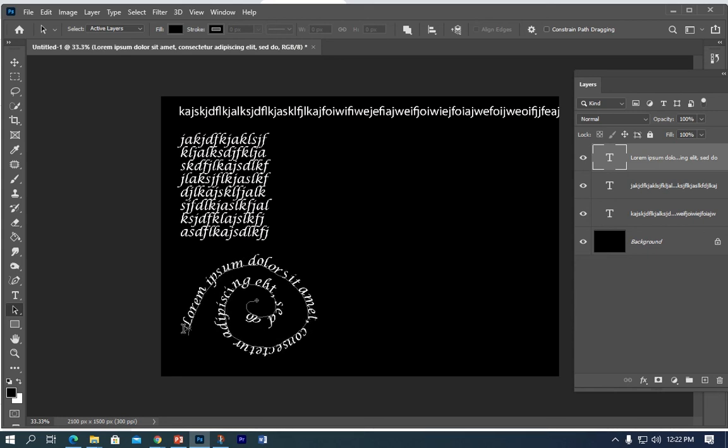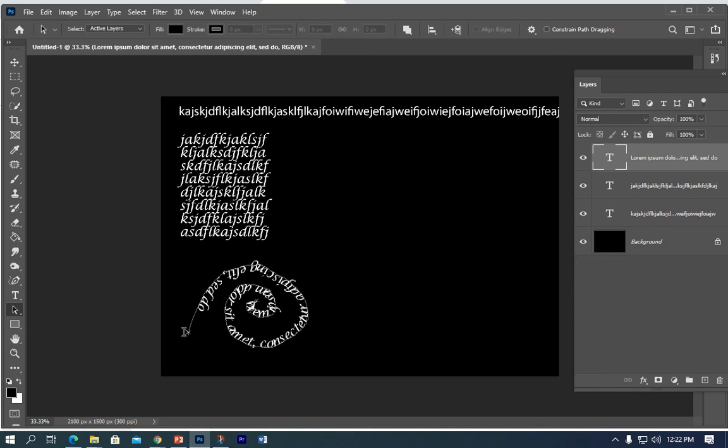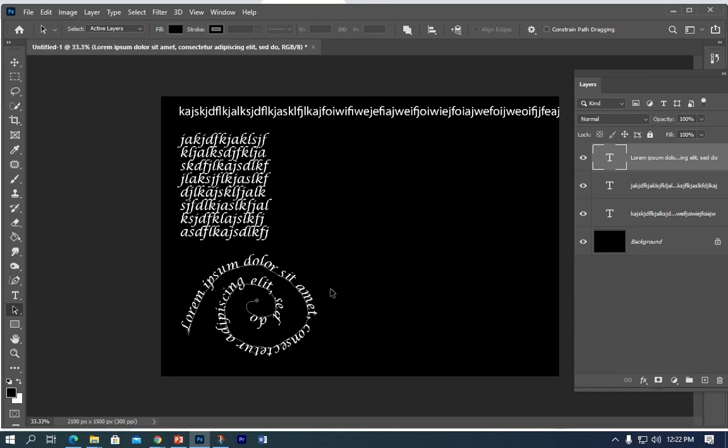Mine is pretty lousy. So you could actually take the black arrow to move the text around. You can move the text underneath the line or above the line or whatever.